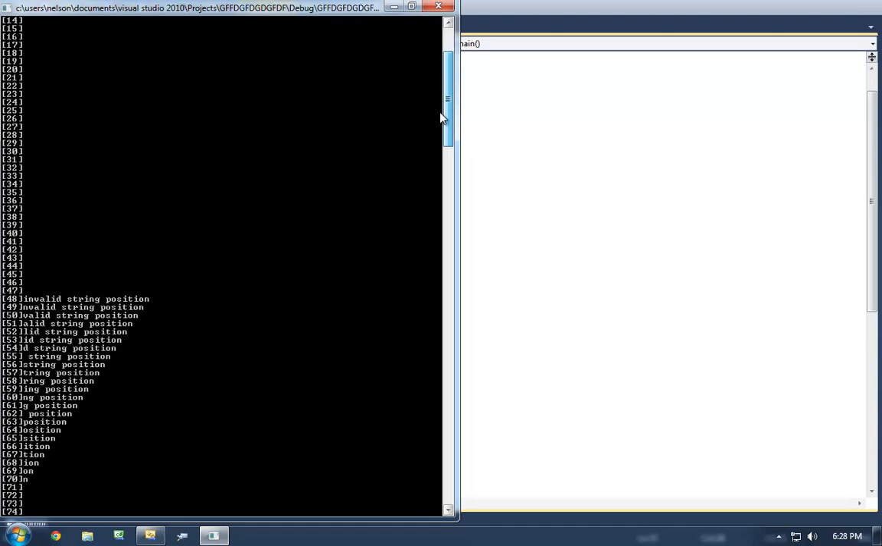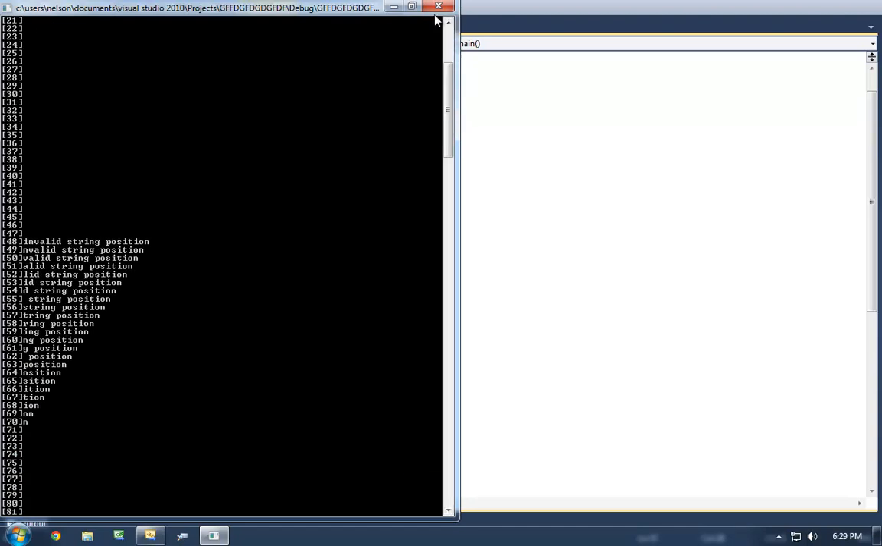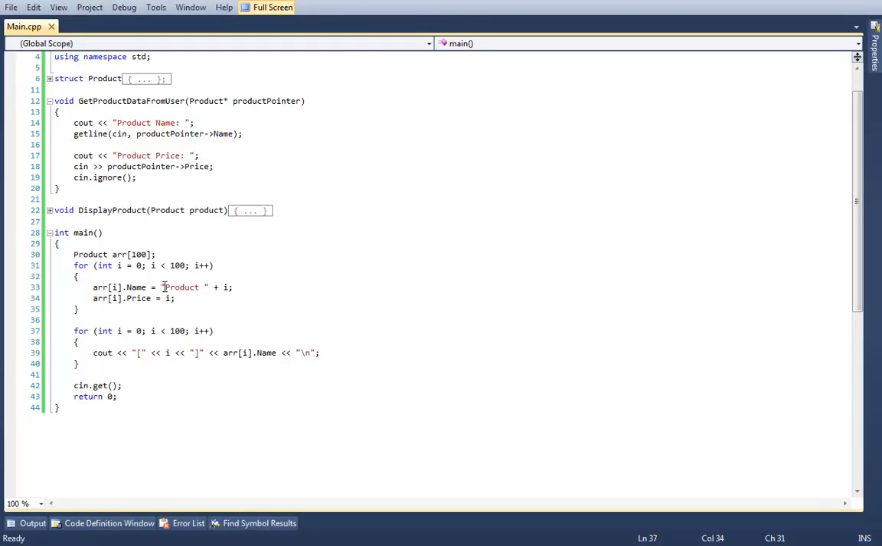This code actually makes complete sense. What's going on here is, I did mention this earlier when we were talking about strings. A string literal in C++ and in C is nothing more than a character pointer. That's all a string literal is. It's a character pointer, specifically a const character pointer.